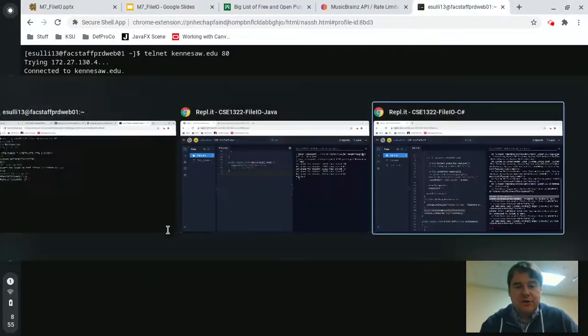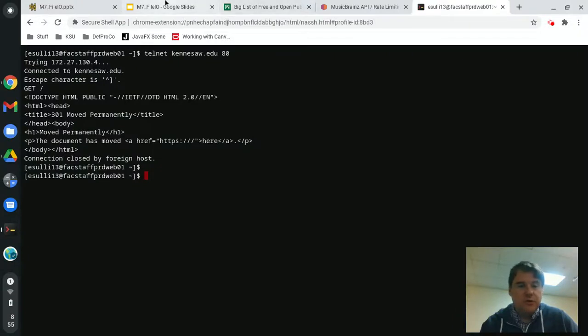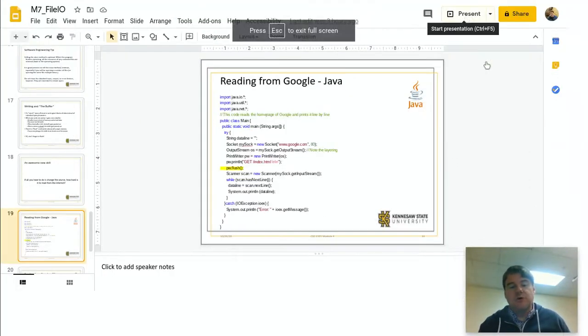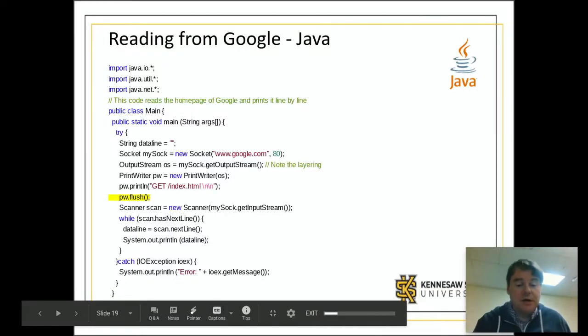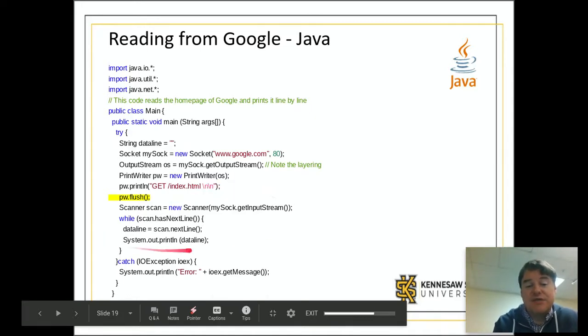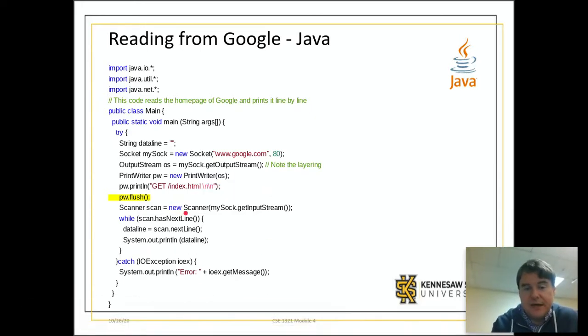But back in our code, if I can find the window, there it is. Back in our code, what I was doing here was making a connection to google.com, and I was sending this weird string GET space slash index.html, and then hitting enter twice. When I do that, it is then going to return to me a big blob of text. And very specifically, that big blob of text, I now have to read in. So I set up a scanner using the Scanner object, so new Scanner, and what I'm passing it is my sock, which is the socket that I created up here, getInputStream, and that's much like when I made the output stream.